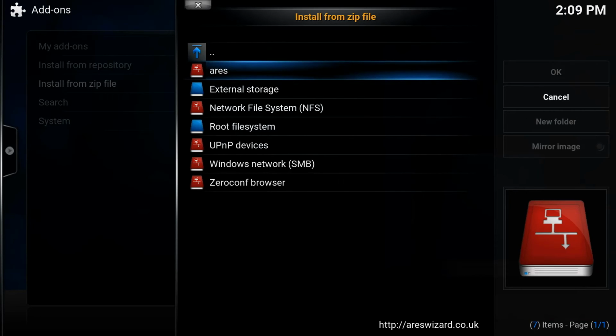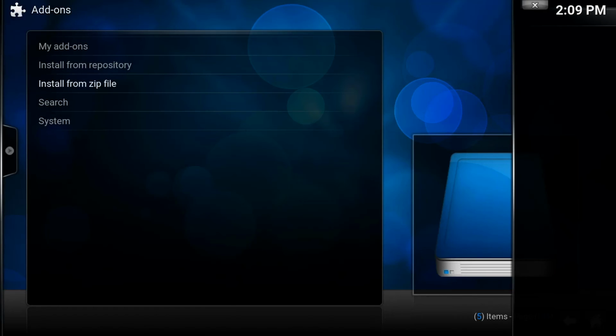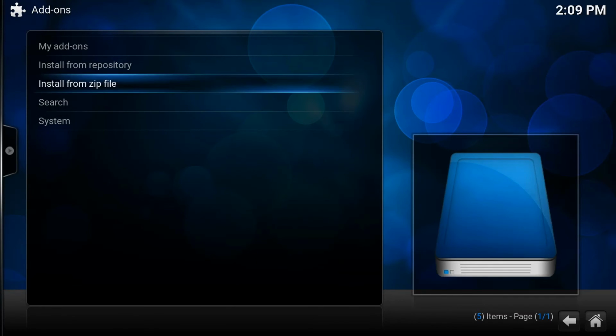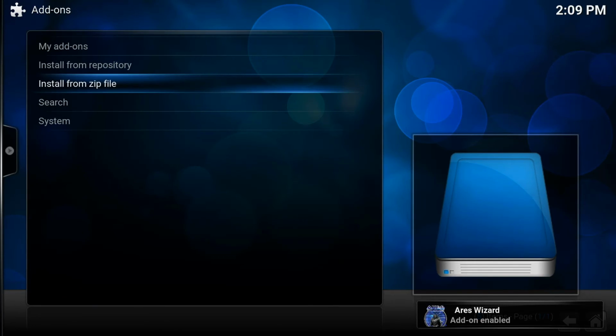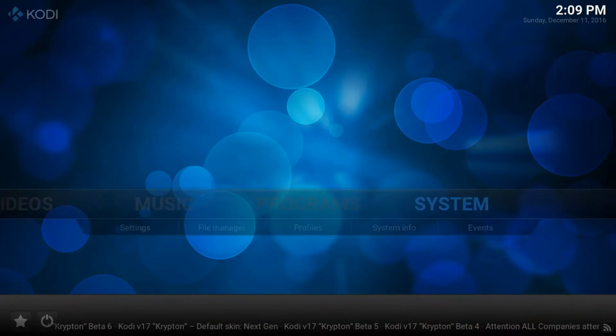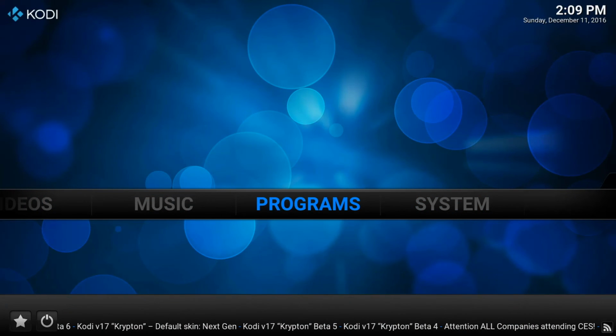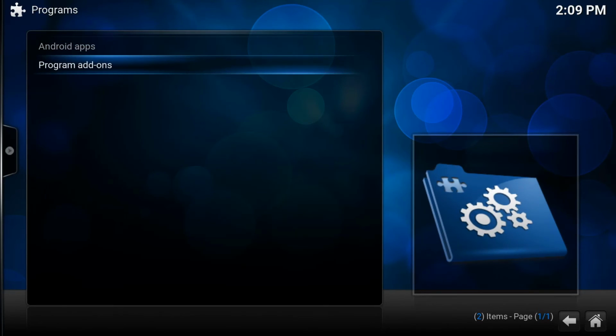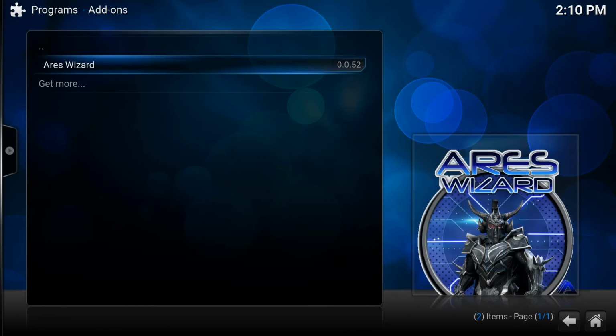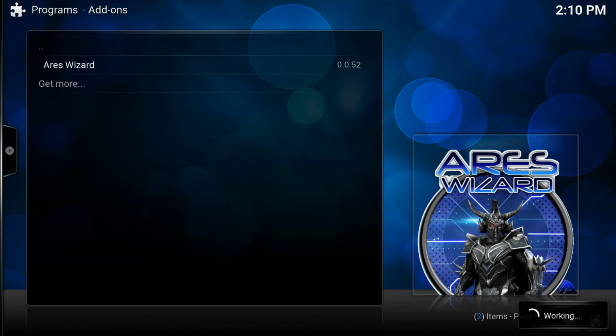Go down to Aries and just click on the zip file there. Just give it a couple seconds, wait for the confirmation at the bottom right. It should say something along the lines of Aries add-on enabled. And there it is. Alright, so once you see that, I'm going to go back home again to the main menu. This time we're going to go over to Programs. Go down to Program Add-ons. Click on Addons Wizard.